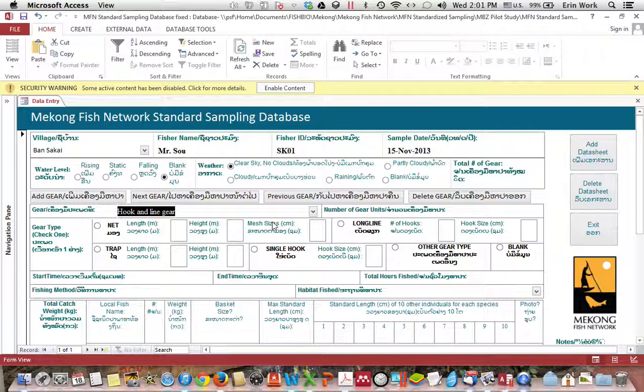So next, we'll enter specific information about the gear type. This is a long line, so we'll select long line here. If this field is left empty, then we would select the blank button here. So we have a long line, and this asks for the specific information about the number of hooks, which is 10, and the hook size, which is 15.